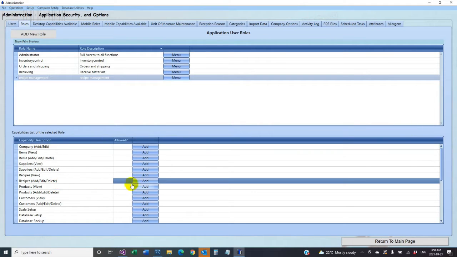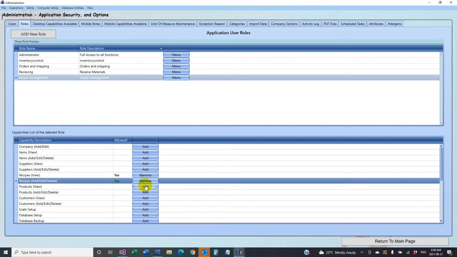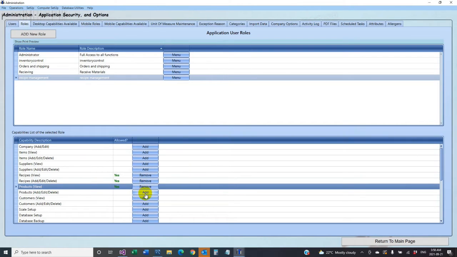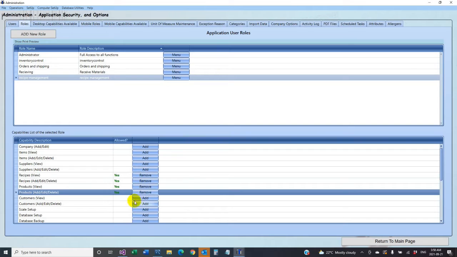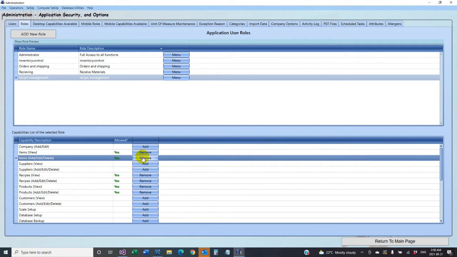Obviously, I need to be able to view my recipes. I need to be able to add, edit, and delete them. And perhaps you even want to give them the ability to add products as well and to edit them, because they kind of go hand in hand. The other thing they probably would also need is items. So an item is a generic thing that you use in a recipe. Let's say it's sugar or butter or a seed or any raw material, basically.